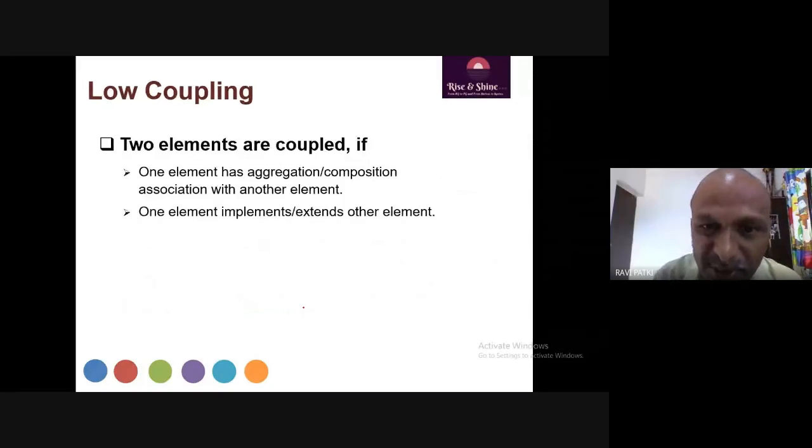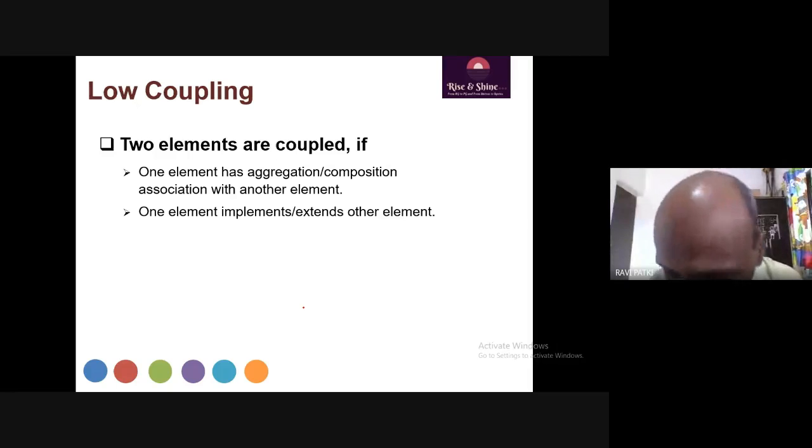So when are two elements coupled? When one element has an aggregation or composition association with another element, there is coupling. Or when one element implements or extends the other element, that is generalization. So while doing generalization, aggregation, or composition, always think about low coupling.